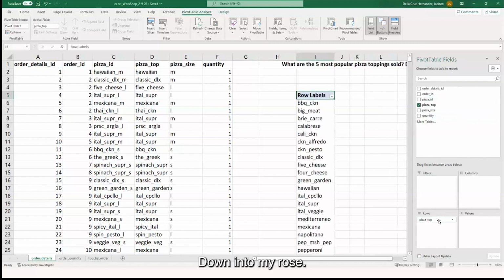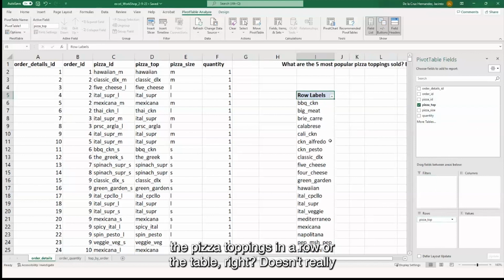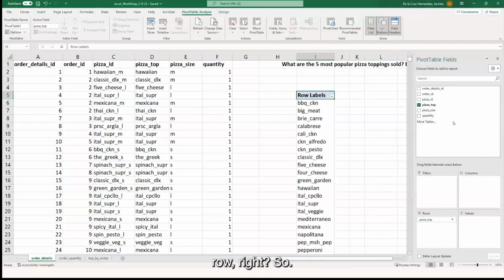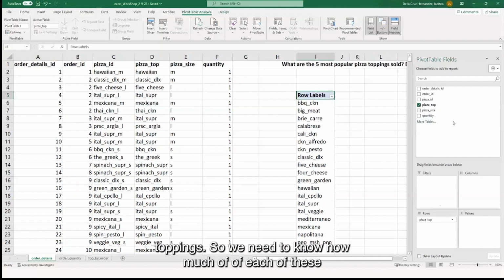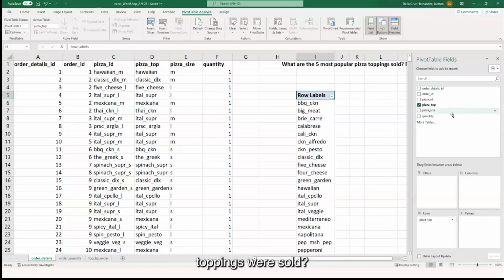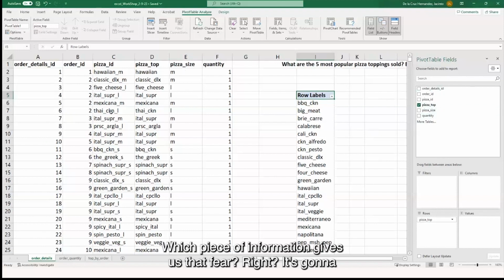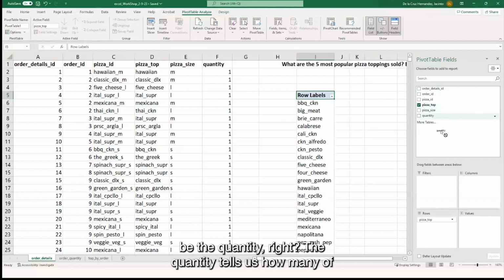down into my rows. So now we can see the table already generated all the pizza toppings in a row for the table. Doesn't really look like a table yet because we only have one entry for each row. So let's see, what are we looking for? The most popular toppings. So we need to know how much of each of these toppings were sold. How many pizzas for each of these toppings were sold? Which piece of information gives us that here? It's going to be the quantity. The quantity tells us how many of each of those pizzas were sold.